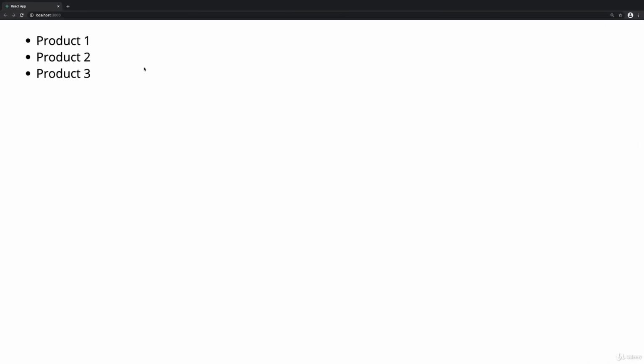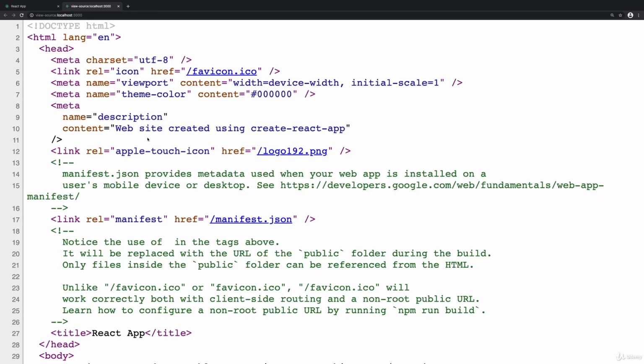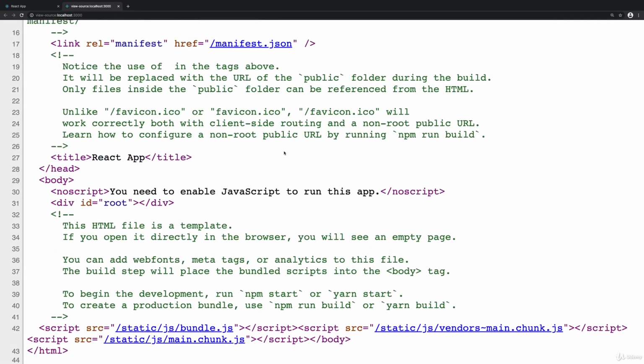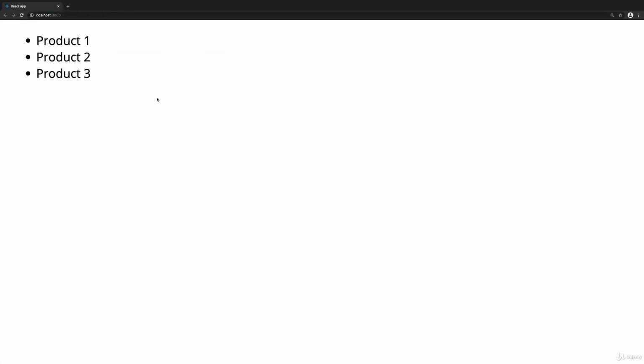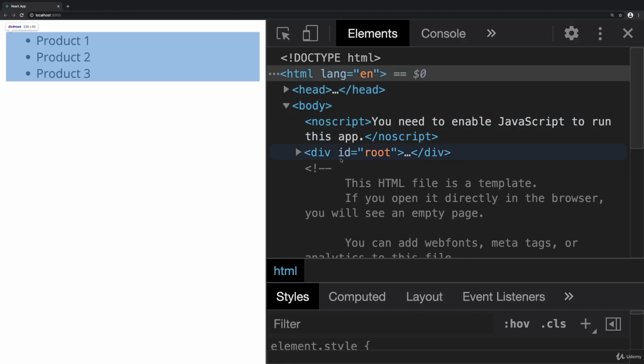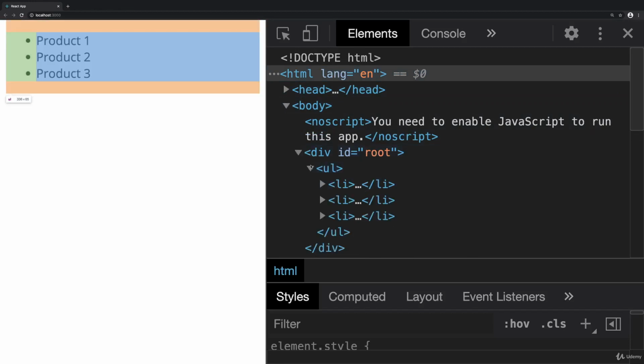Now, what we see therefore is that dummy data on the screen, but if we then view the page source of this file, we see that in this page source code, the data is nowhere to be found. We only got this empty div here with the ID root, which is the div in which our React application is actually rendered. And we can see that rendered application if we inspect the page, where we then see the actual DOM as it's currently rendered.